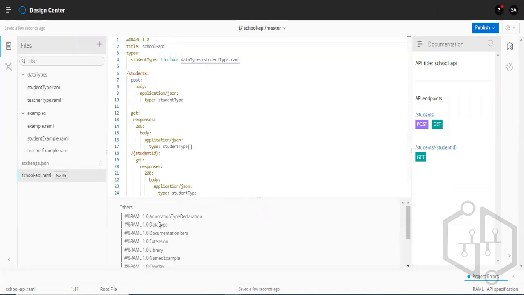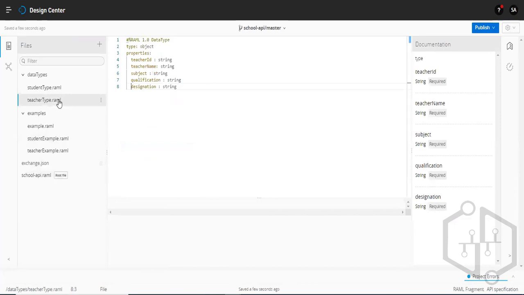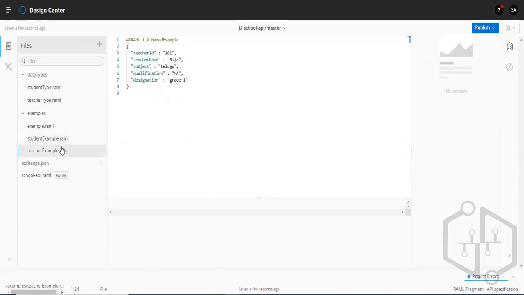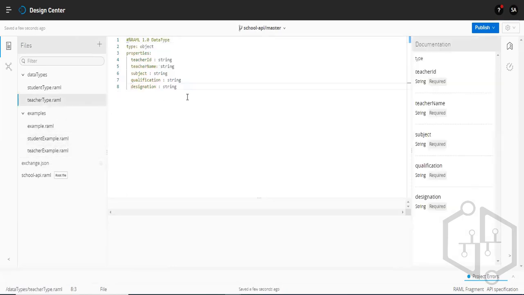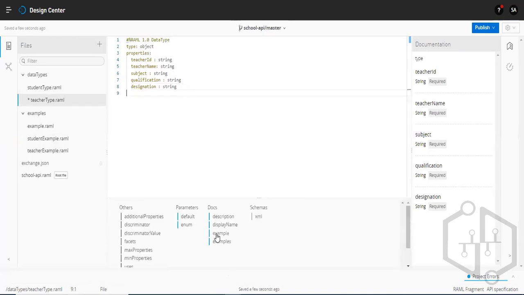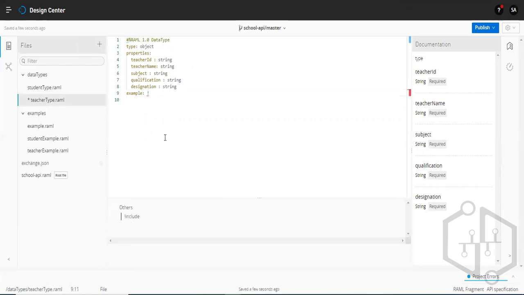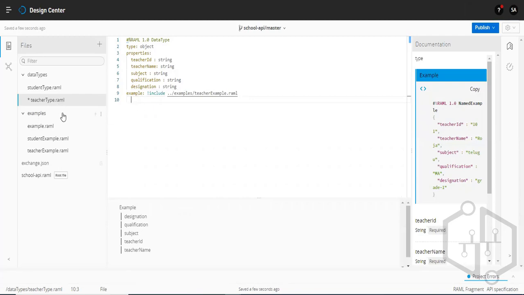Okay, cool. Now, a different teacher example. You were doing the teacher. I want to include the teacher example in the teacher type, data type. So now come over here. You call that data type, right? Or you call it types? Example. Include. Next, you need to go back to the next folder, so slash examples slash teacher example.